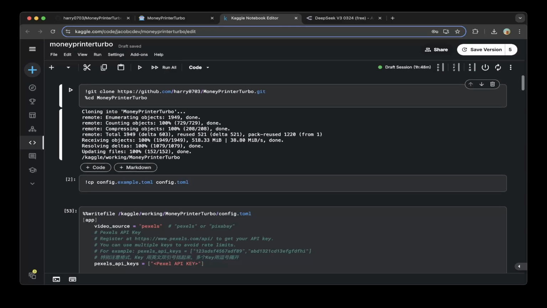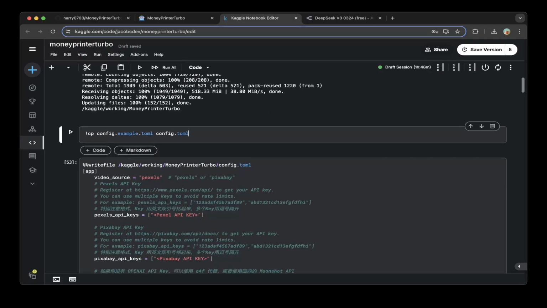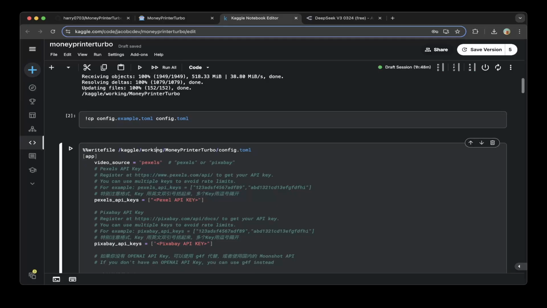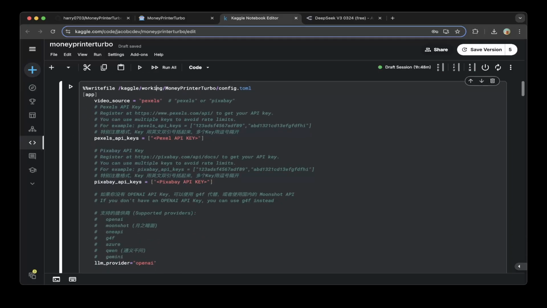Then first clone the repo. In this case, it would be to clone this MoneyPrinterTurbo and then go to the MoneyPrinterTurbo folder. After that, you have to configure this project. Just copy config.example.toml to config.toml. Then after that, you have to update this configuration. First, you can update the video source to Pexels.